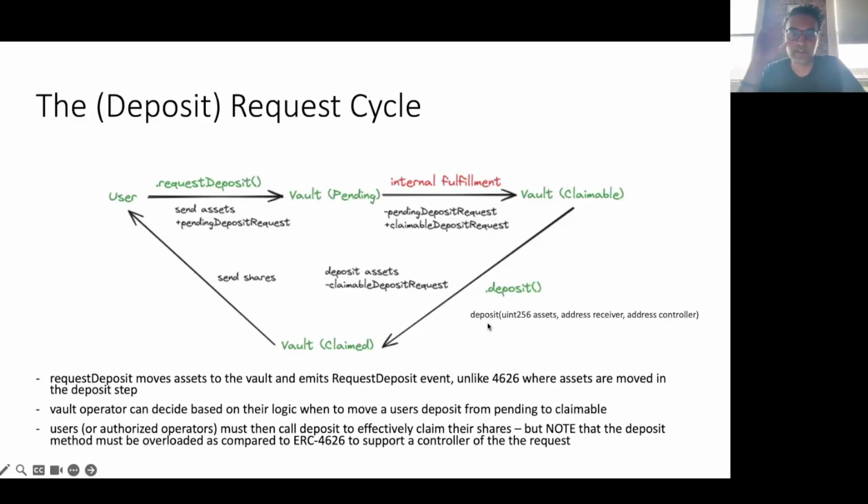Same thing exists on redemptions, but it's already in 4626. When the vault deposits chain asks, when the vault deposits into a new lending pool, how does the vault token allow the user?